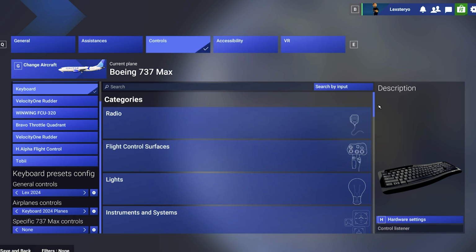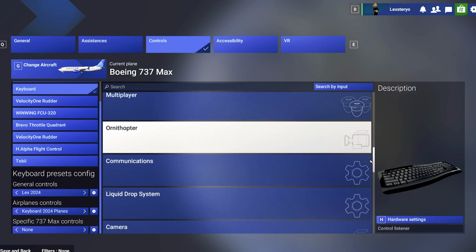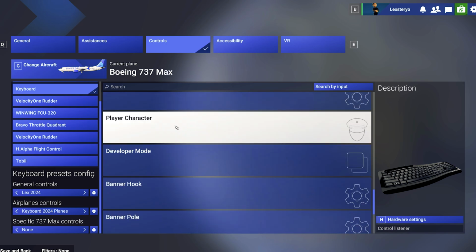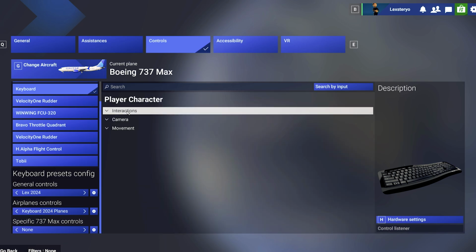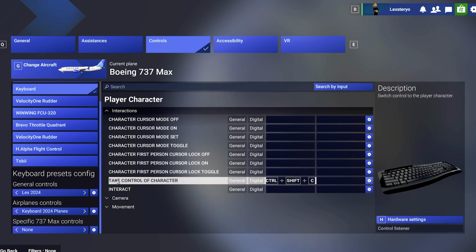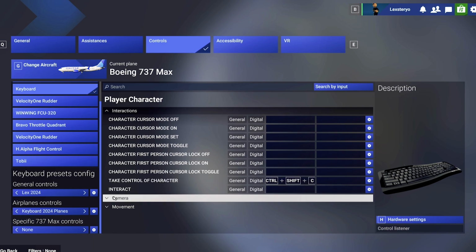Now, one thing to keep in mind if you do mess with the keybinds is to scroll on down here to player character. And under player character, interactions, you need to make sure you set a keybind to take control of your character. So I have mine set for Control Shift C. When I click those buttons together, I'll go ahead and take control of my character outside of the sim.